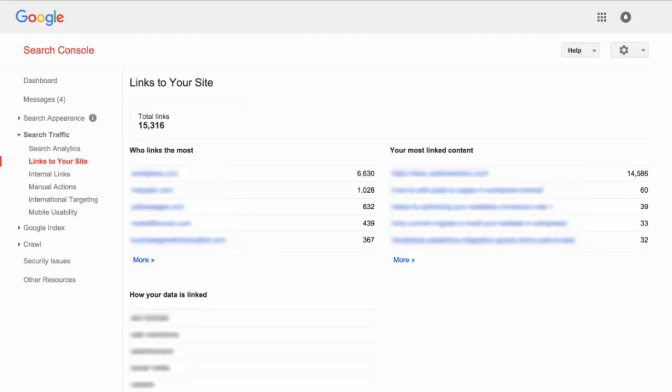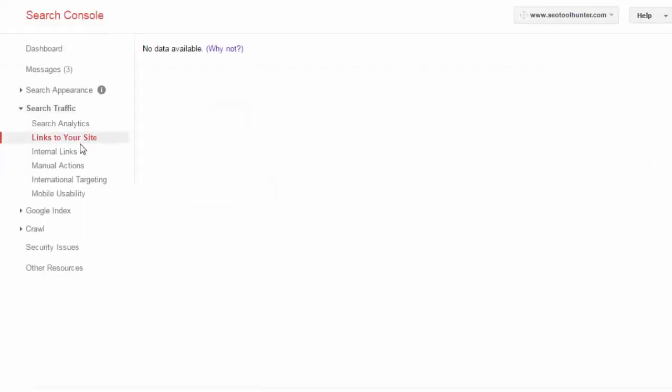And it's going to tell you your most popular content. So this is going to tell you which content people are actually attracted to, what makes them want to actually link back to your site. You'll also see at the bottom, it says how your data is linked, and that is actually your anchor text. So what is the text that people are actually using to link back from their site to your site? This will give you an idea of how varied your anchor text is and if you need to have any of those adjusted as well.